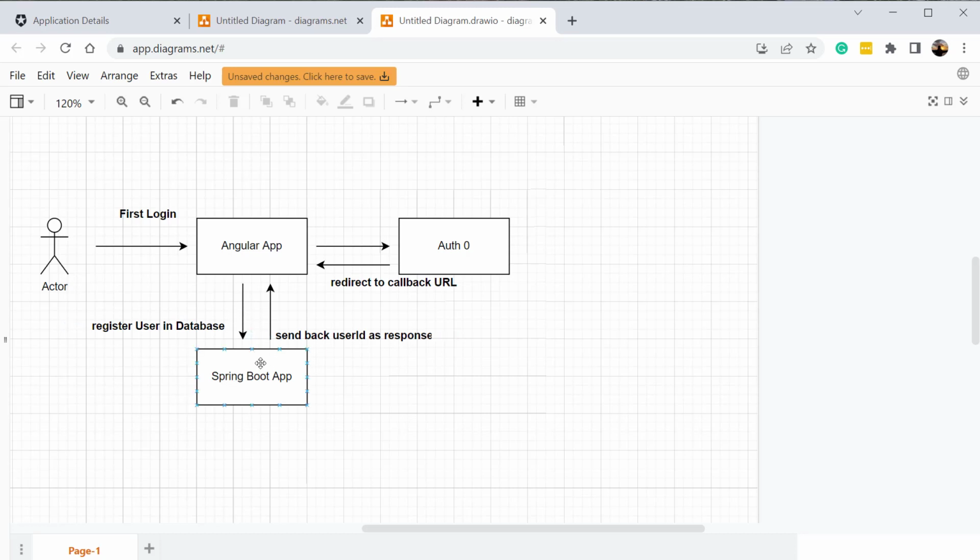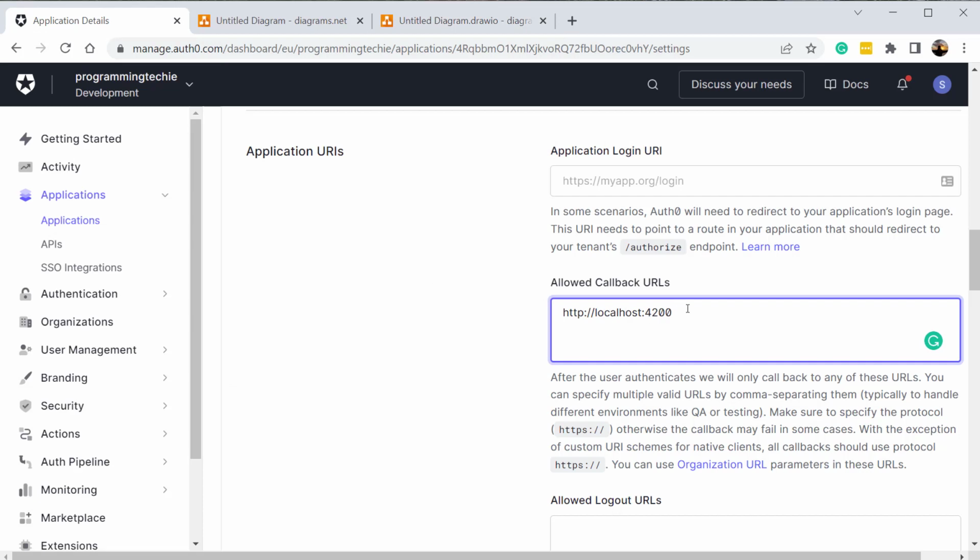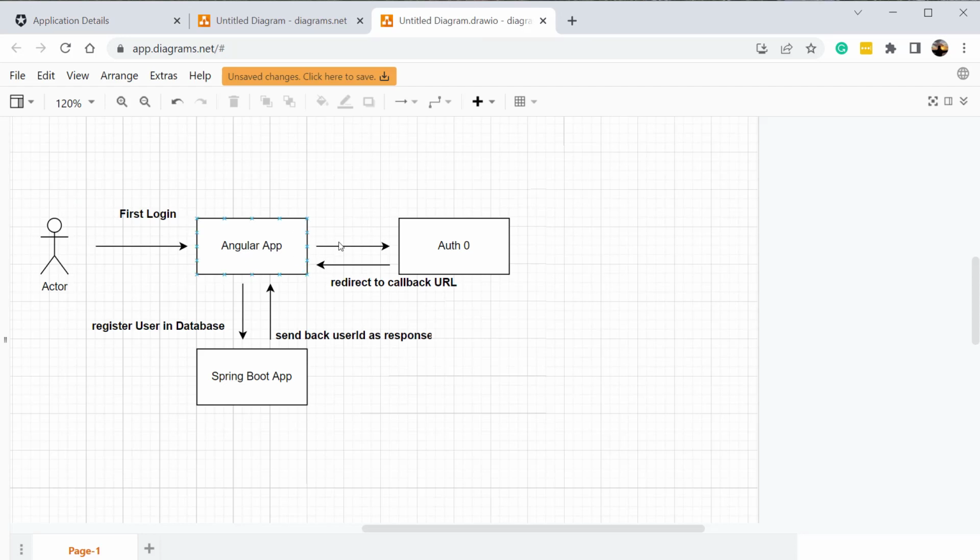So what we're going to do is, instead of redirecting from auth0 to localhost 4200, we will redirect back to a different URL. So this URL is going to be, I'm going to add /callback here. So after the user has logged in, we are just going to redirect the page to auth0, and after the successful authentication, auth0 will redirect us back to the localhost 4200 callback URL. And after coming to the callback URL, then we can try to register the user in the database.